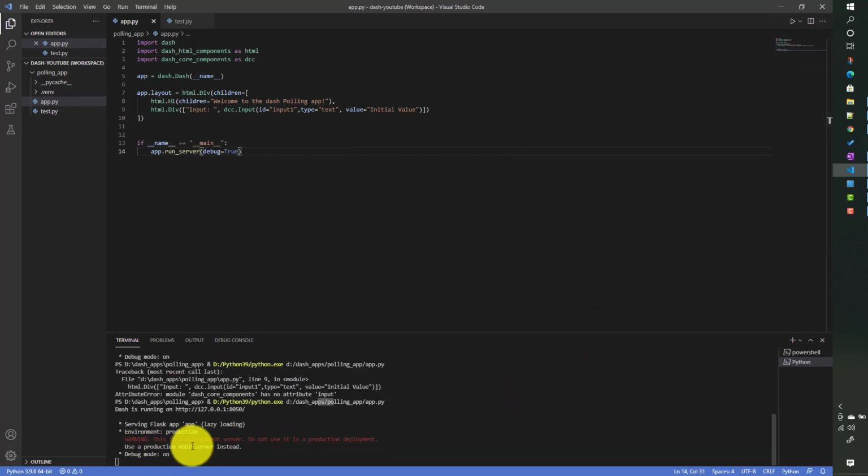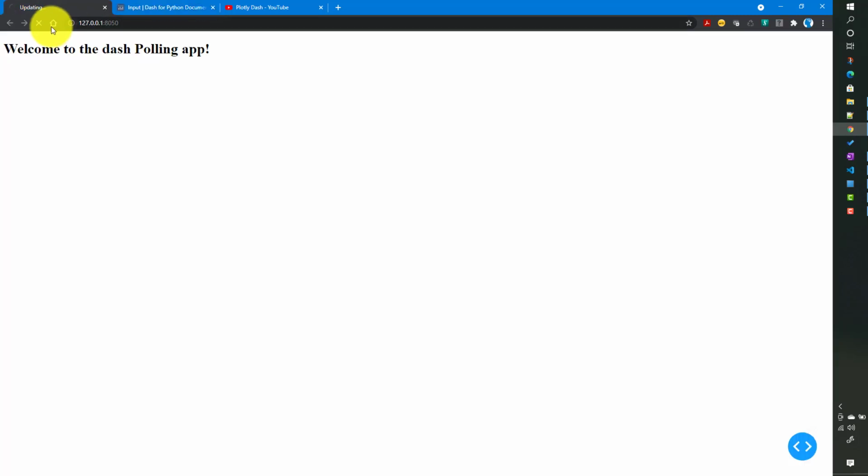Everything goes fine. Then it will say the server is running. If I just go back here, it should automatically refresh, and if you see, it created a label with a text box with the initial value over here. Okay, so what I wanted to do is create another div over here. So whenever I write something over here, let's say I write seed over here, that div will have the value of seed over here as well.